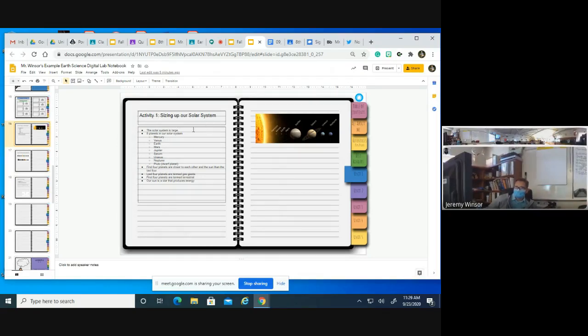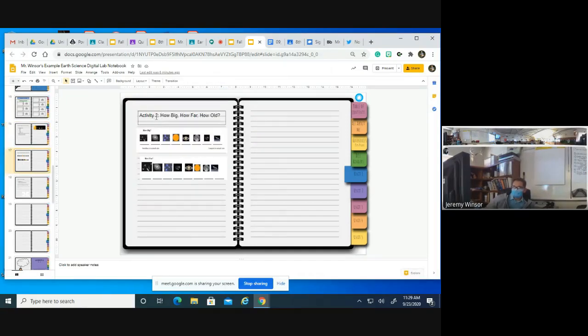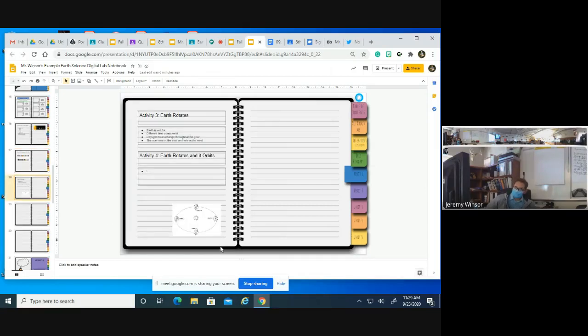And so with our sizing up the solar system activity, we kind of summarized that. We then took activity 2, how big, how far, how old. We did some screenshots of that and dropped it in our lab notebook. And then the third page that we created, we put at the top Earth rotates. The information we put in the Earth rotates section was Earth is not flat. There are different time zones that exist. Daylight hours change throughout the year, and the sun rises in the east and sets in the west. So that's the information we have thus far from that activity.